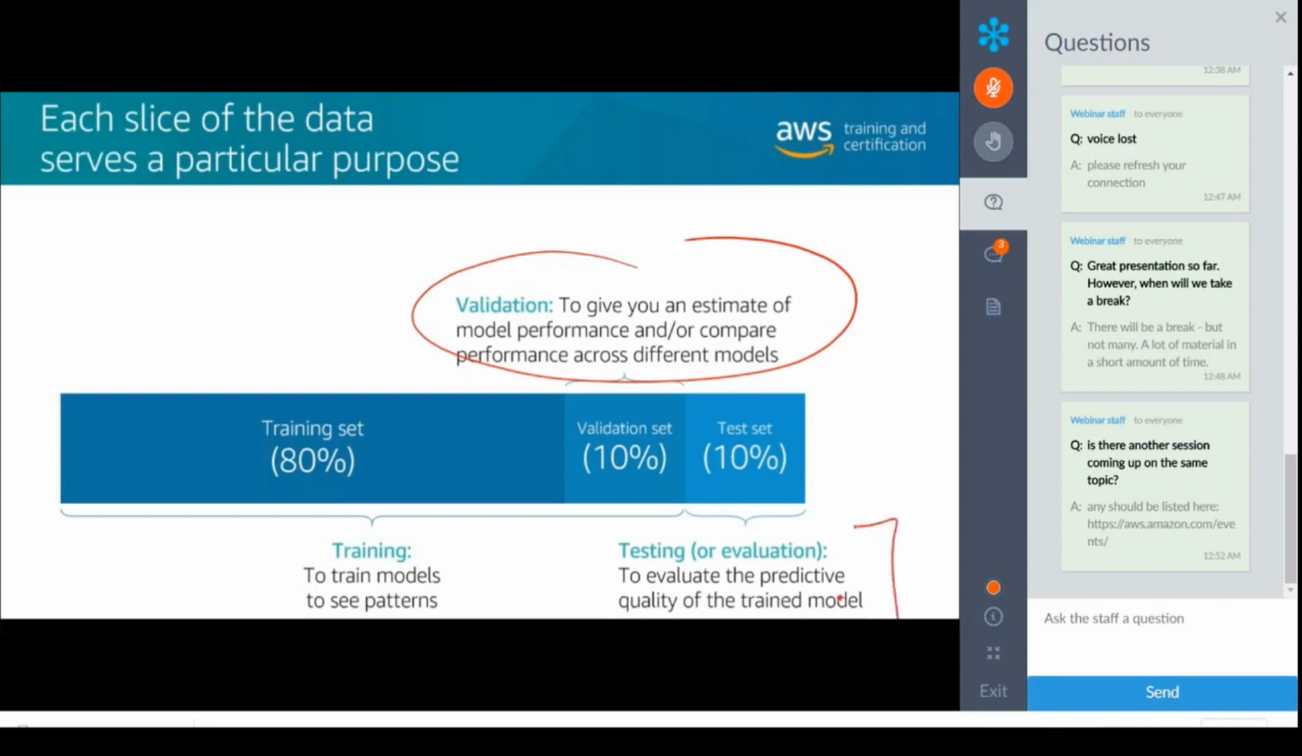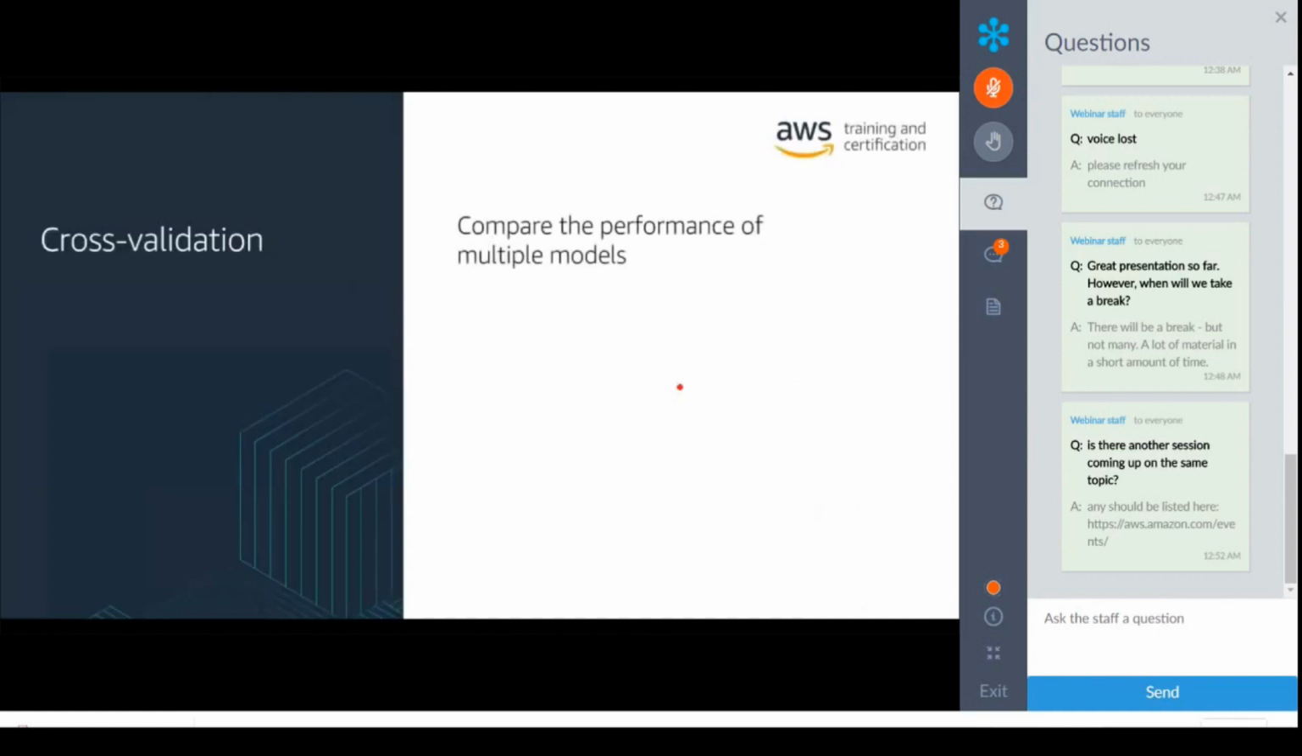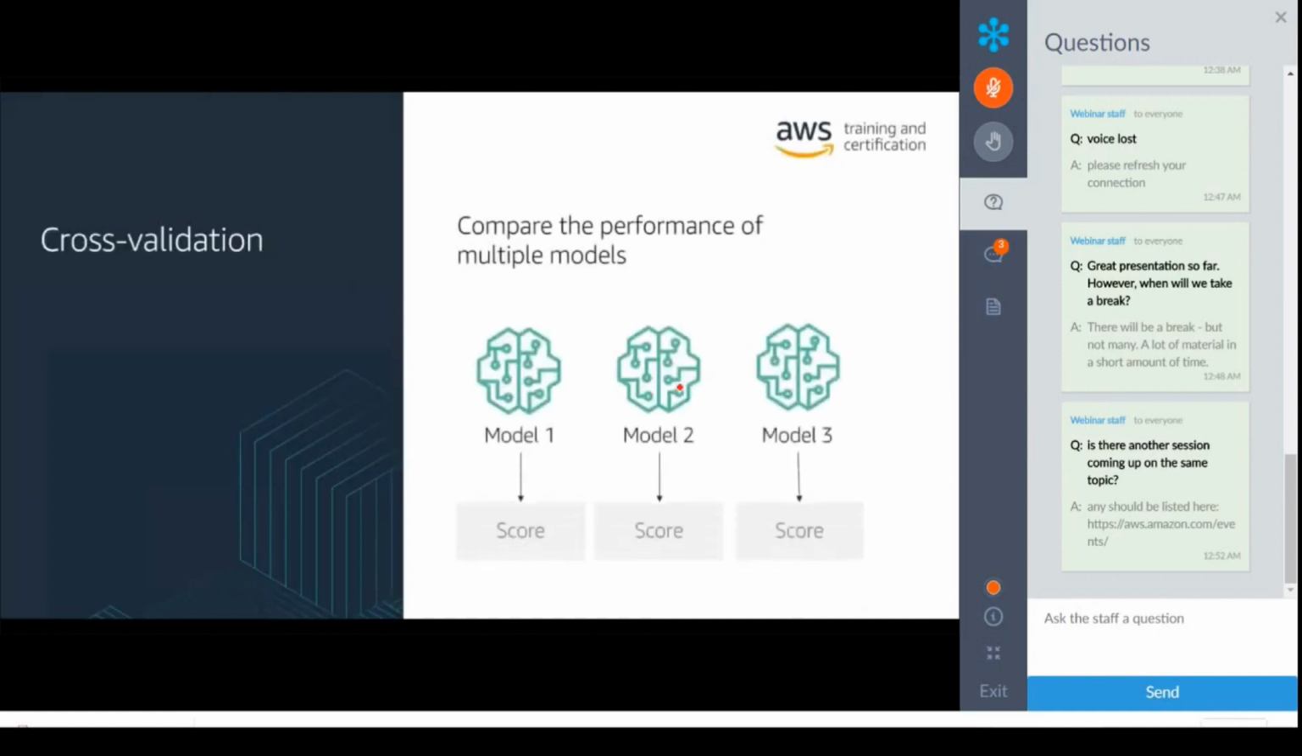And then the testing set is a special set of data you hold aside completely, that you never show to the training process, and you use this to literally quiz, so to speak, the model to see how well it's going to perform. Cross-validation is one technique that you certainly should be familiar with.